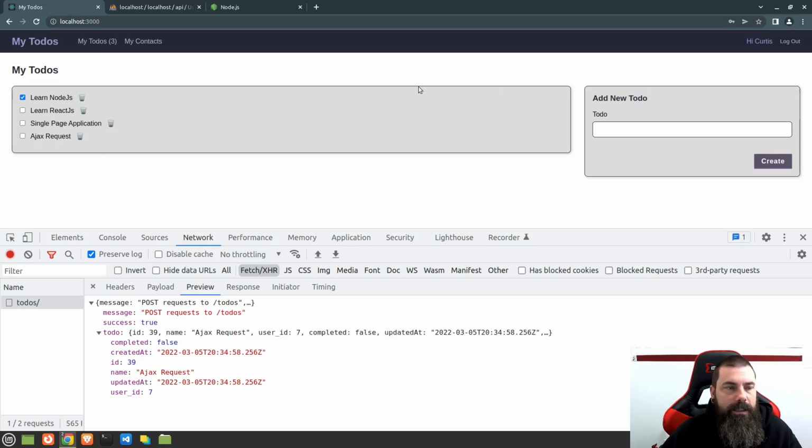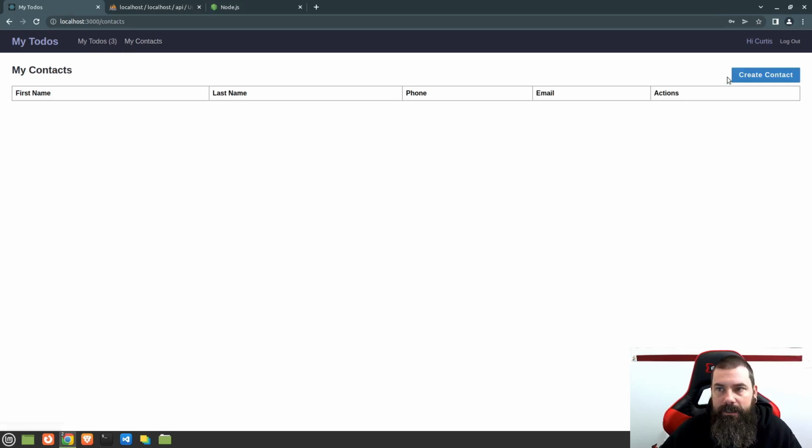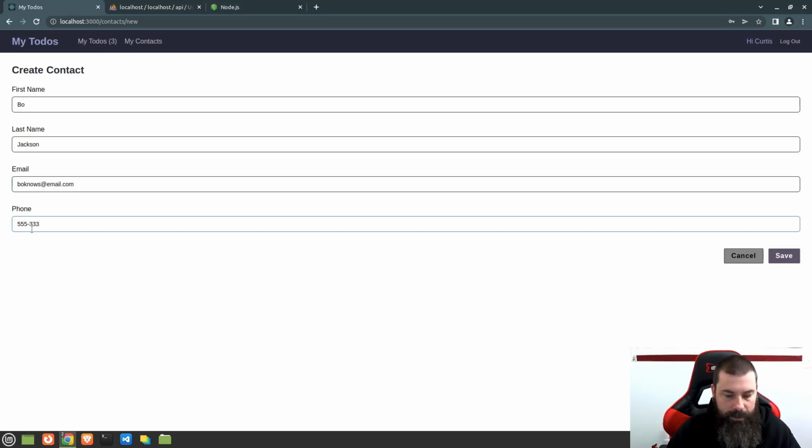The other thing that this application has is, just for example, it has my contacts. So I don't have any right now. We can create one, and I'm just going to create a contact, and we'll call this contact, I don't know, we'll pick some old NFL players here. So let's say Bo, last name we'll do Jackson here, and for email we're going to do Bo knows at email.com. And then his phone number is 555-333-1234. And we'll hit save.